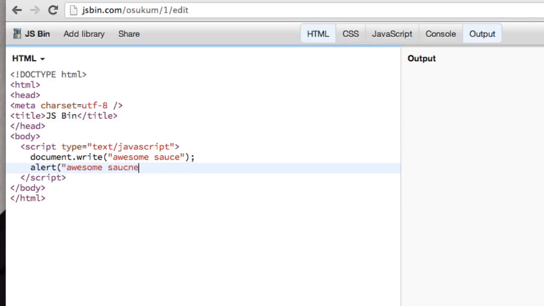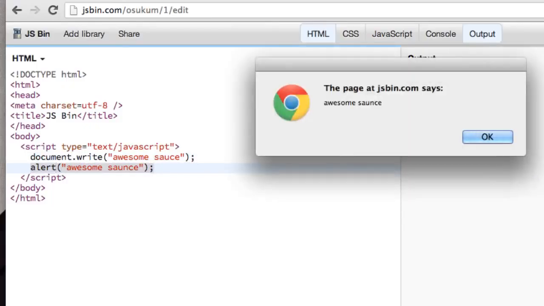So what we're going to do is type alert, and then basically do the same thing. We define what we want in the alert box, which in this case we'll use awesome sauce again, and then click run. So we have our output right now, which is still the document.write. And then it comes to our next statement, which is the alert. After we run this, you'll see what happens, and we get what we said within the text string, our awesome sauce, within this alert box.